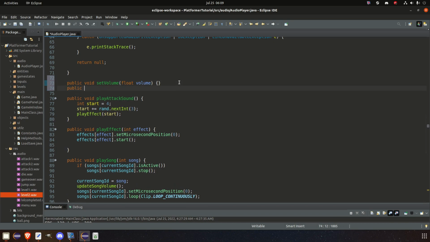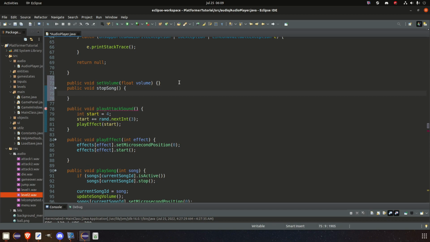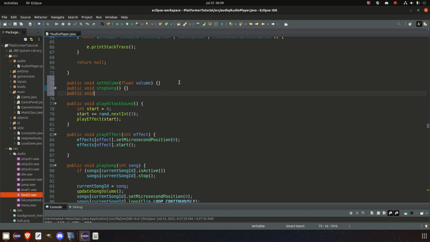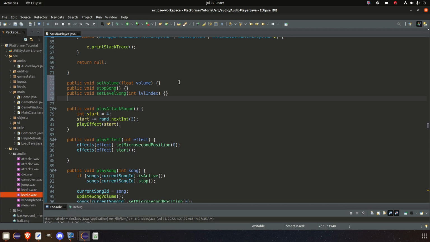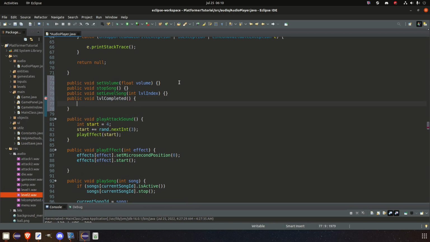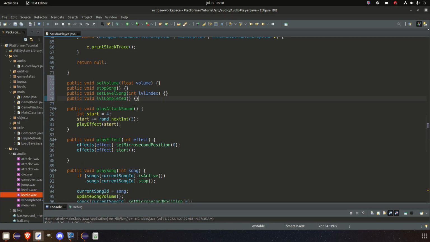And we will need a public void to stop the song that is currently being played. We will need a public void set level song, and we will have an int level index, and I will get to this soon. And we need one for level completed. So whenever we complete a level, we want to do something specific just in that case. And I think that is all the methods that we're going to need in this class. We might need to add something, but for the most part, we are done.